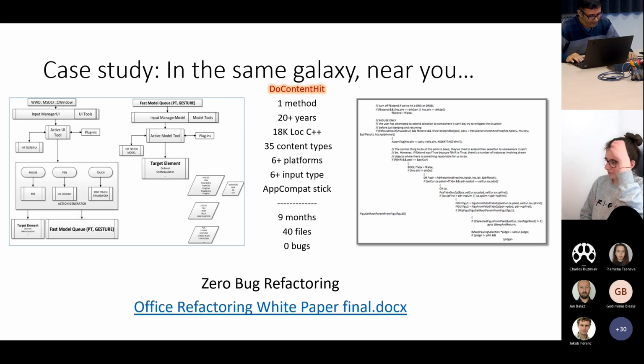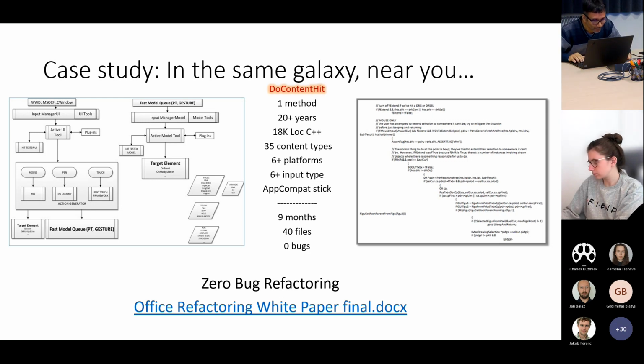So it's essentially a case study, right? Let me give you some visualizations, then some numbers, and then let's talk through it. DoContent is a single method. Okay, it's just one method, right? And this is the architecture, just one method. Let me repeat that. This is the architecture of the method before it was touched, quote unquote. This is what it looked like.